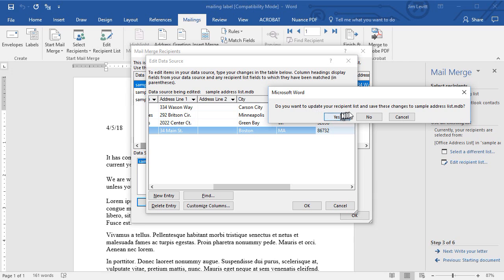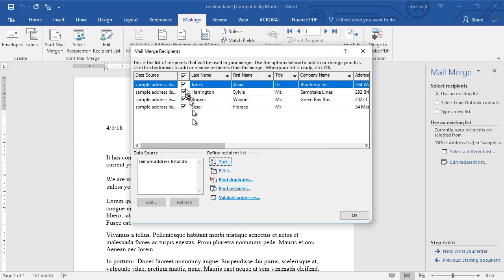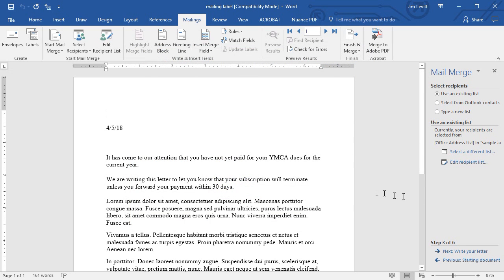Now it says, do I want my recipient list to save the changes? And I would say yes. So now that imported it into my recipient list. There's now four entries instead of three. I'll click on the OK button. So my list is done.